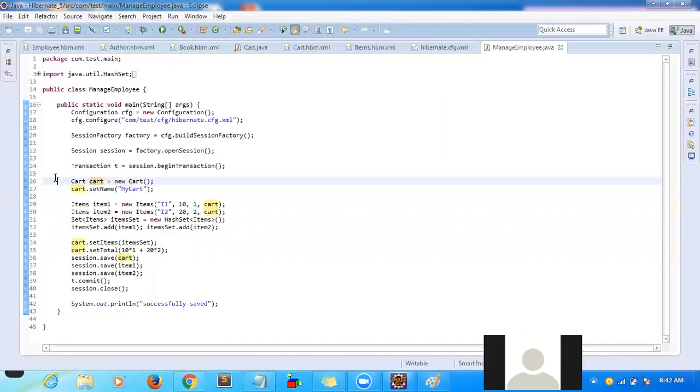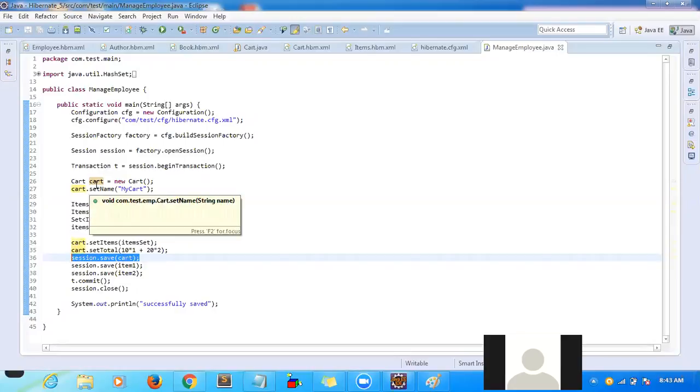So when a person logs in for the first time, that person doesn't have any items, correct? So that's what I'm trying to do first. I am saving my cart name, then I want my cart ID. So first I save the cart name in the cart object, and it will save the cart details and generate the corresponding ID.